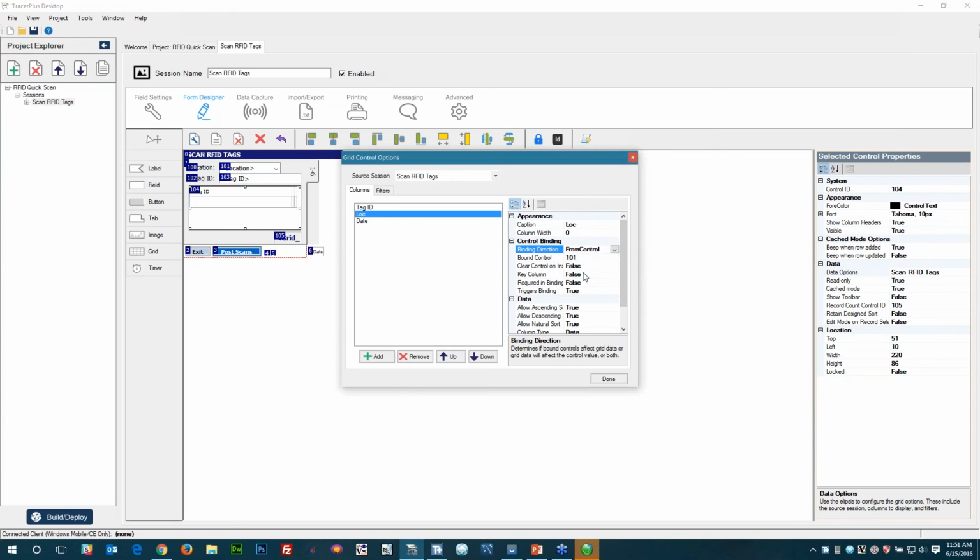So once again, we want to set this to from. It's binding from 101, which is our location field. Clear control, nope, we don't want to clear the control on this because we want to retain that location field. It's not our key column, that's our tag ID, but we would want to require it in binding so that if we just started scanning tags without selecting location, it wouldn't bind to the grid. And this does not trigger the binding, so we set that to false, and we see our source is location.